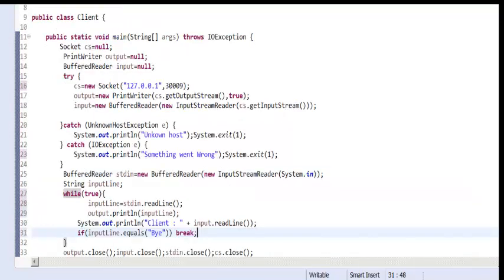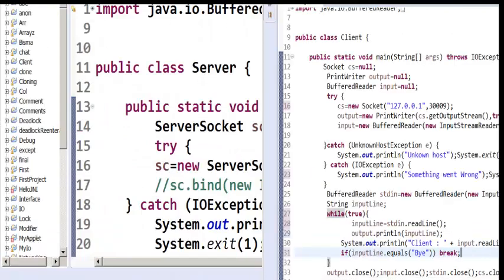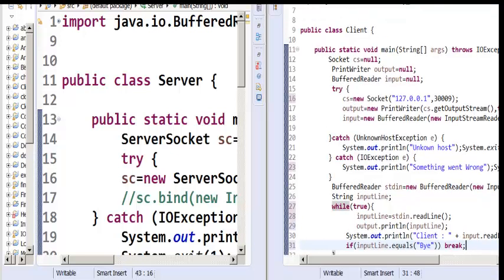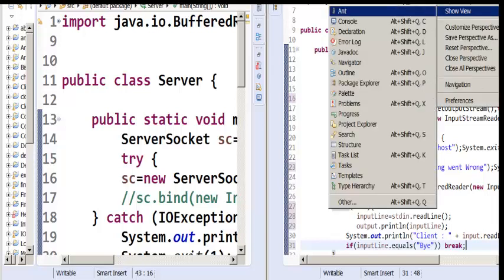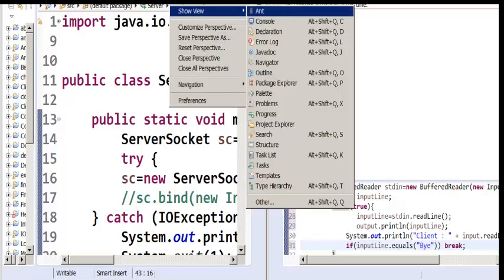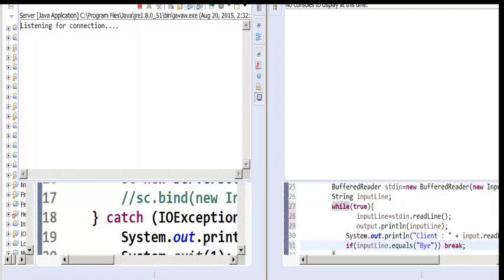Now let us try to do one thing. Let's try to put them on one side. Let me snap it here, and snap it on this side. Let us see its console, show view console, and this is Windows show view console. So I go to the console, and my server is actually running, which is listening for the connection.